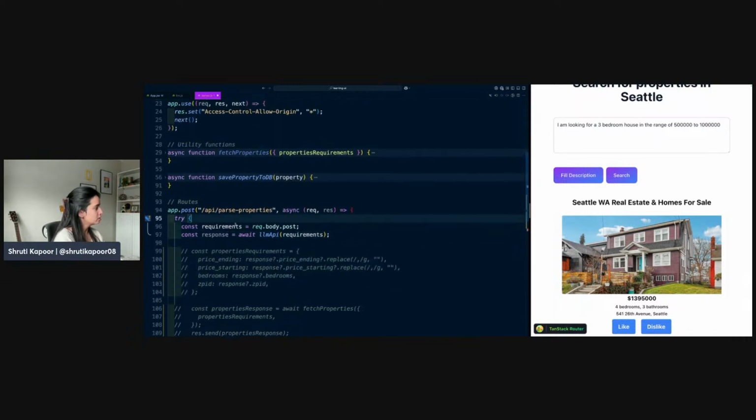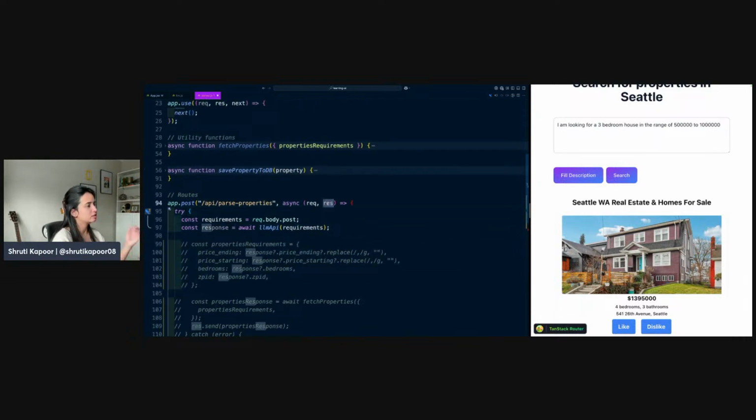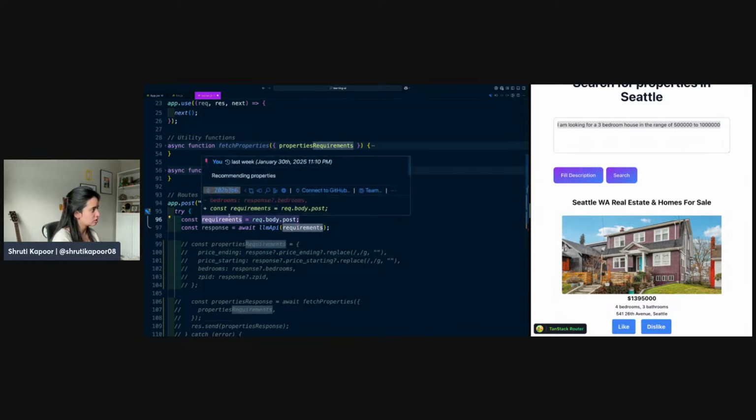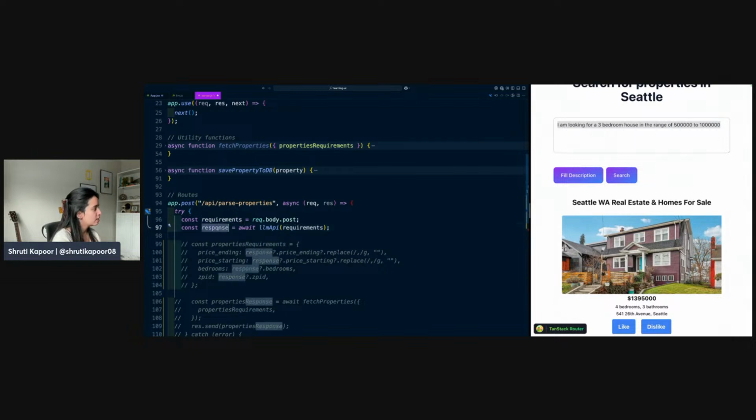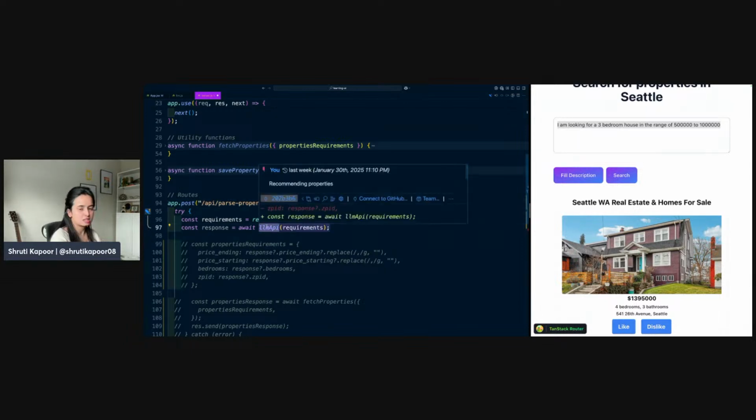The first thing we do is we send the description, or this input, to the backend, and we get that out of our requirements. This is basically just English language text. If I console log requirements here, this would be English language text. Then we pass these requirements down to our LLM API. Parse properties is literally just calling the LLM API. Remember I said that the LLM API sits at the end of the API service. This is where it's happening.